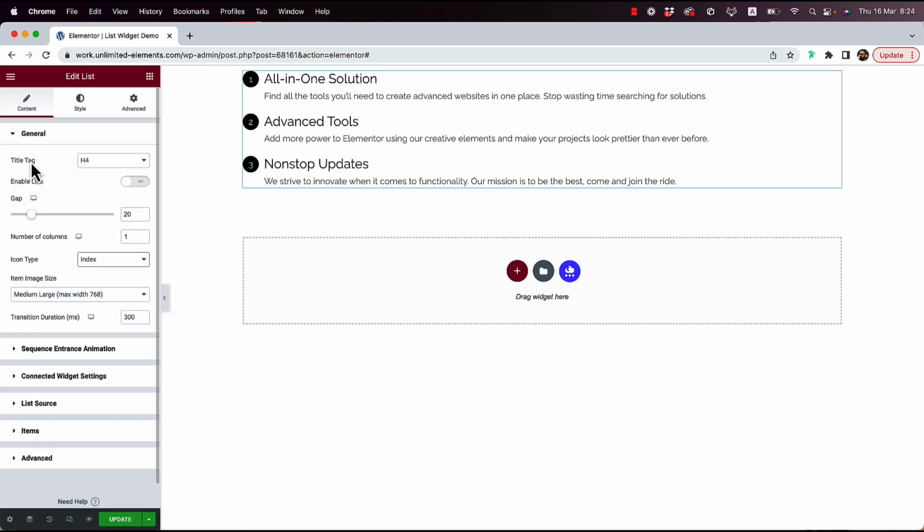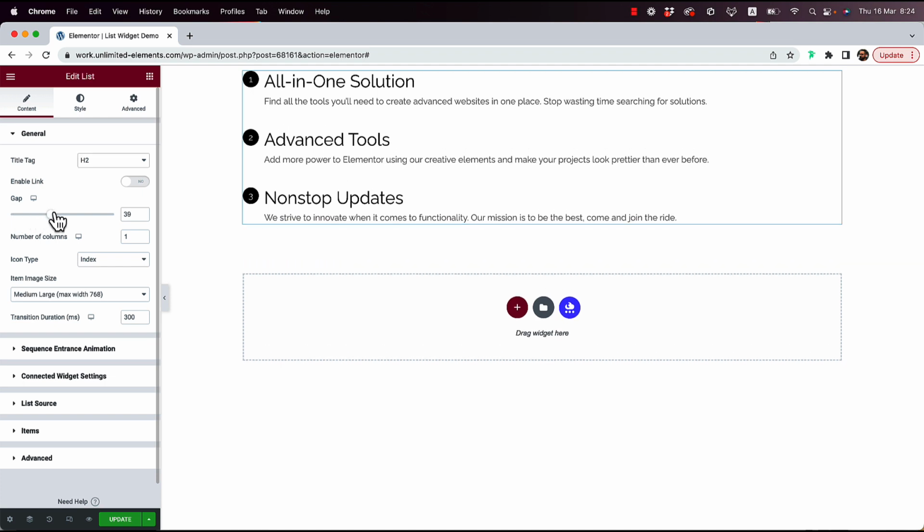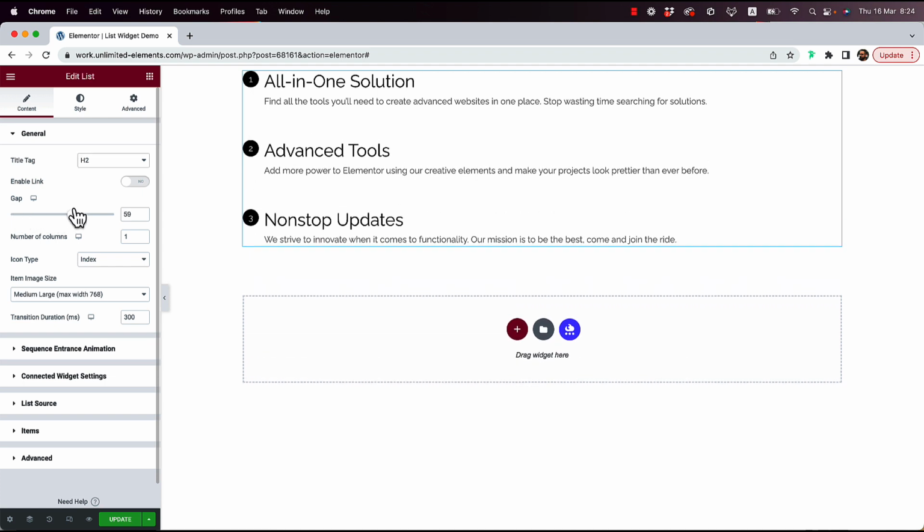Over here, we can change the title tag to whatever you want. That depends on your SEO purposes. If you're not sure what you want, you can just set it to div. The next option over here is for gap, so we can change the gap between the different items. Let's set that to 60.